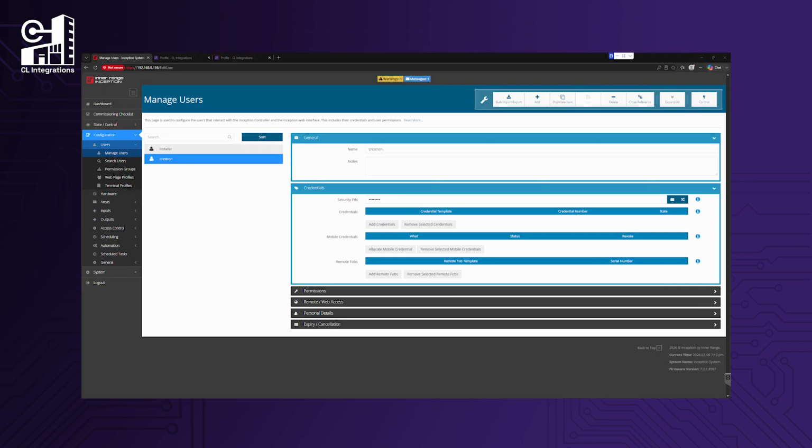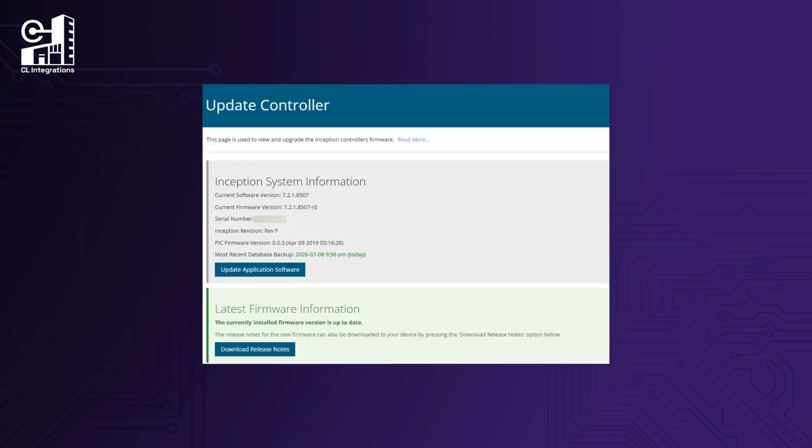The integration user does not necessarily need a PIN code for the access control driver. However, if you also plan to use our security driver, you must define a PIN code here, as it will be used to arm and disarm the security system through the security driver. We strongly recommend updating your Inception system to the latest firmware before connecting it to CLI Config. Older versions may prevent certain features from working correctly.